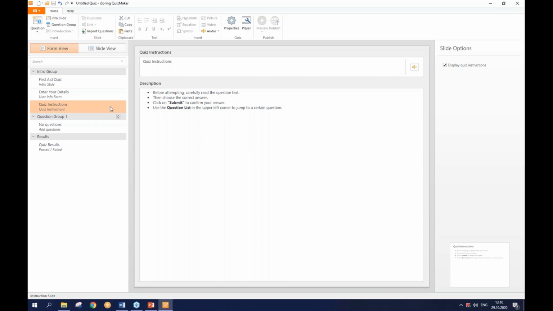You can also explain how to navigate through the test. For example, how to see a list of all the questions, or how to go to the next question, or how to complete the test.